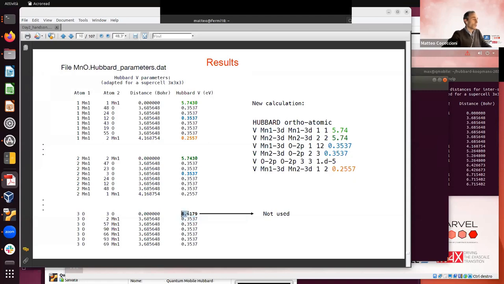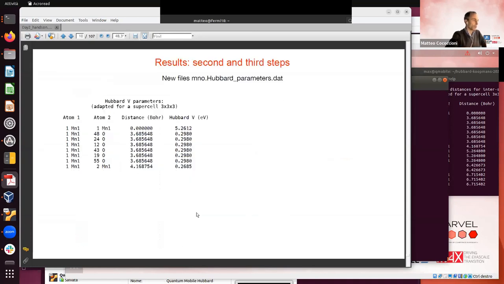We don't typically use these values here, the on-site U on oxygen, because they're too big, and in the self-consistent procedure they typically diverge because of some issues with linear response theory for the calculation of U parameters on states or manifolds that are fully occupied, like the ones on oxygens.